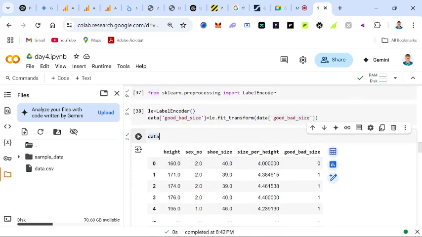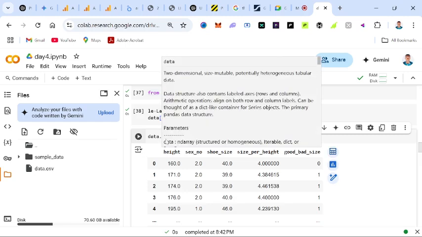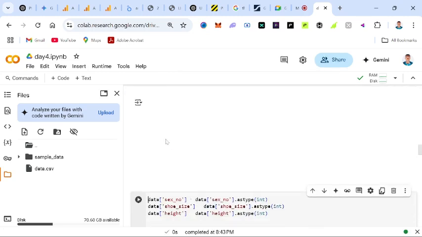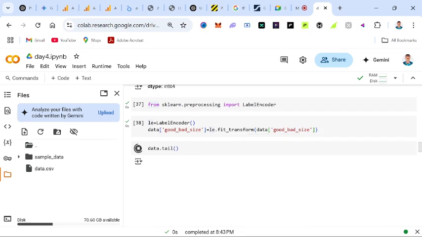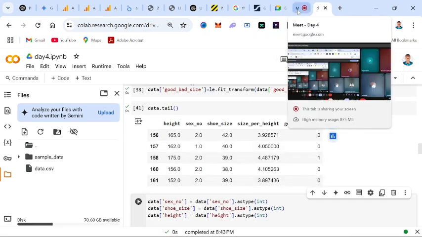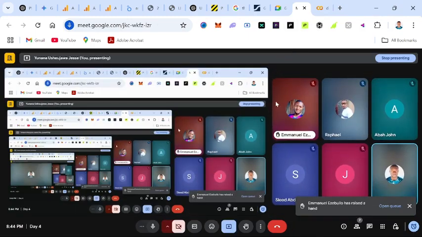So you can now output your data. You can maybe do data.head or data.tail. Anything you do, you run, you see it output with those columns changed. So that is how label encoder is implemented.